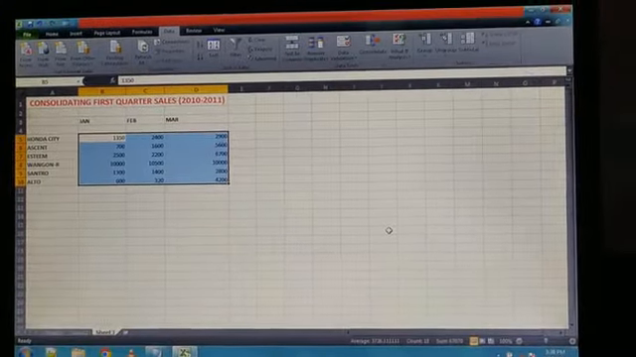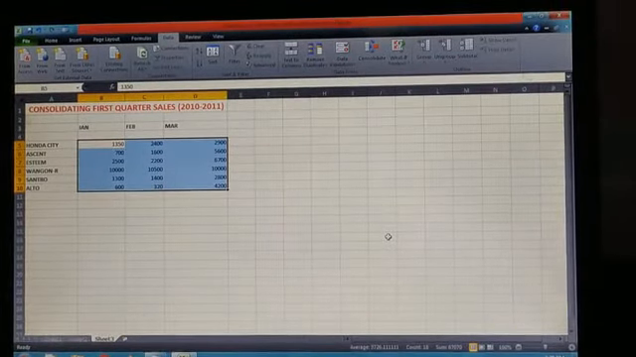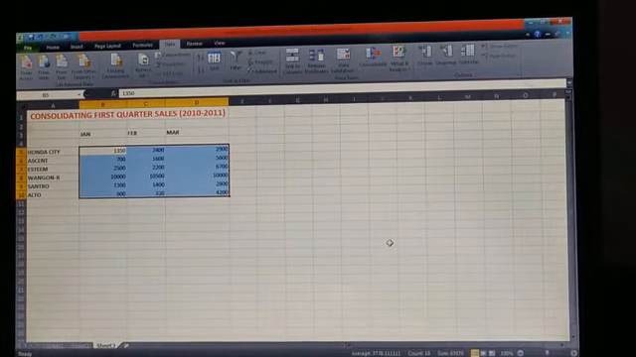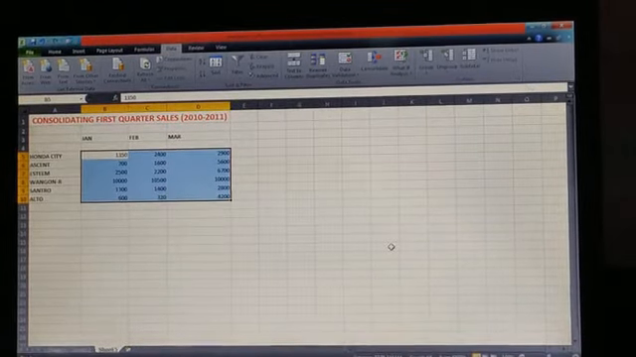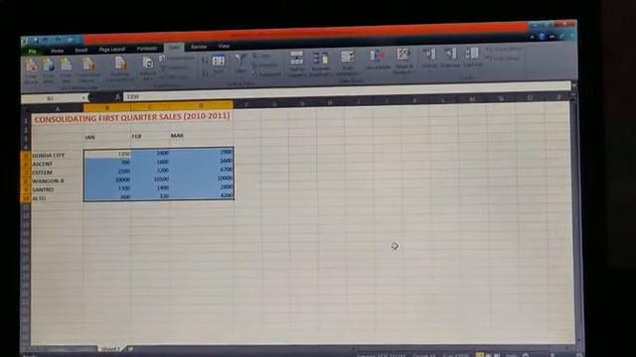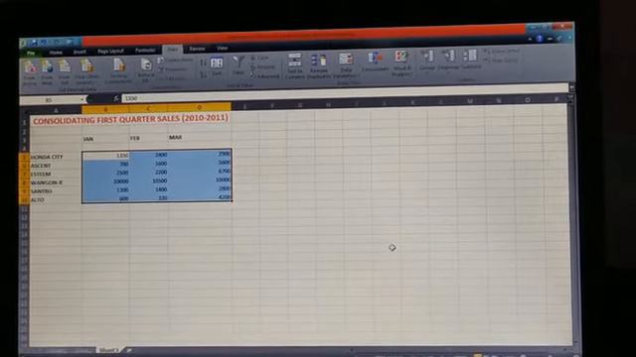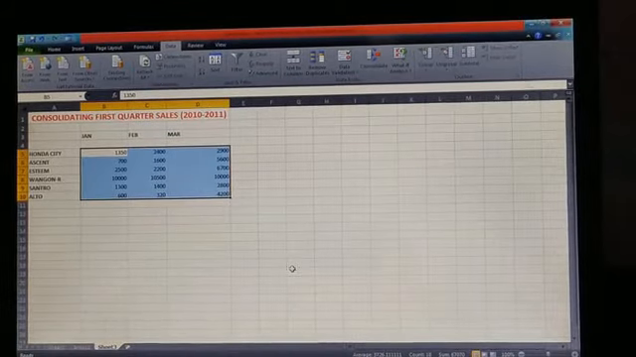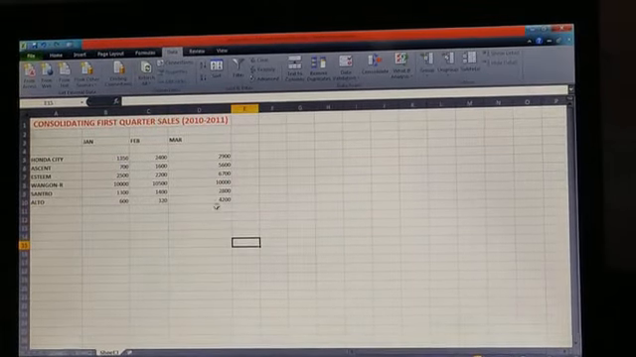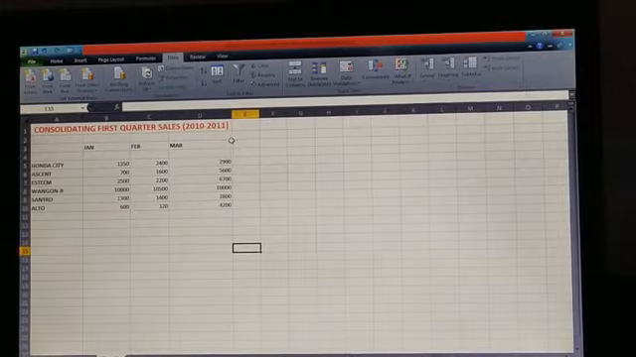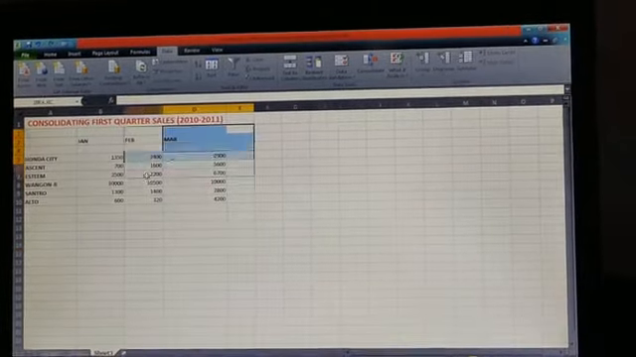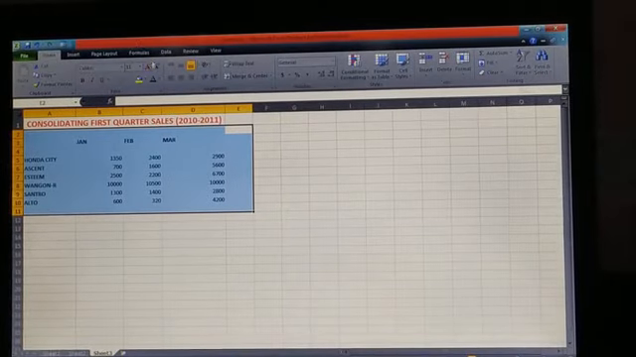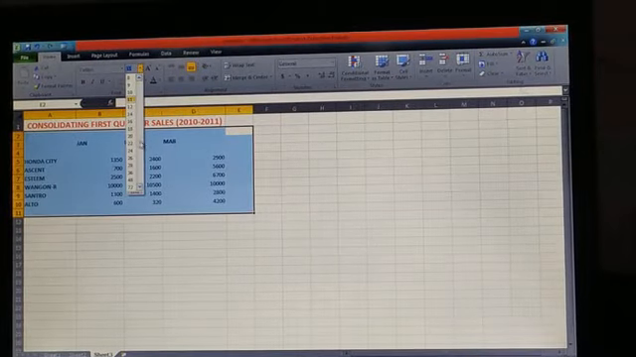Yes. So you can see that this is the sheet 3 that is automatically filled with the values that will show the consolidated data of first quarter sales of each car in the year 2010 and 2011. You can check your values also. Here I am zooming these values, so you can easily able to read that.